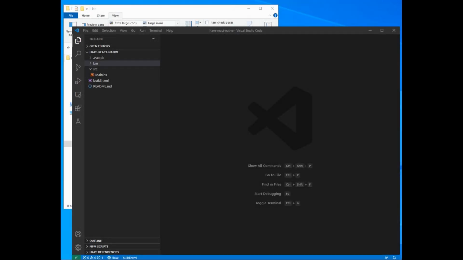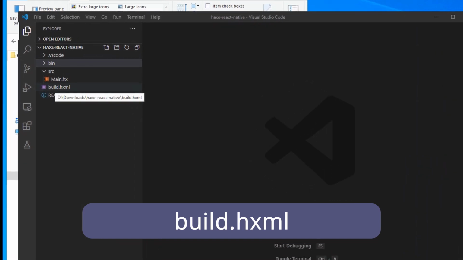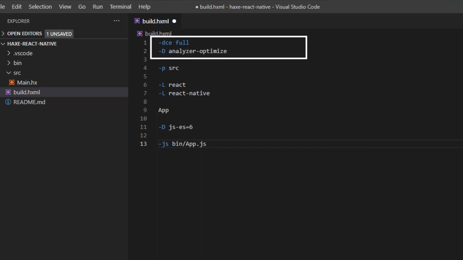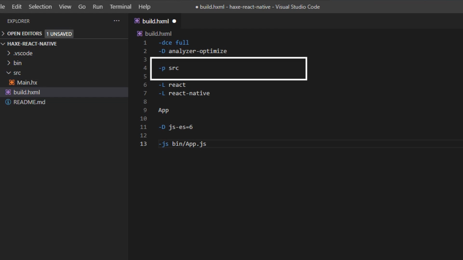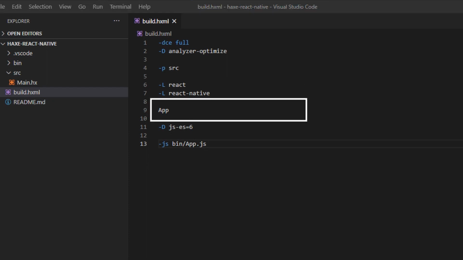Now we will have a look at the Haxe build file, build.hxml, and replace it with the following. At the top we have some stuff for optimizing the generated code. We have the class path, and we also have two libraries. That's the ones we installed earlier. It's React and React Native. We also have a reference to the App file. That's the one we are going to compile.